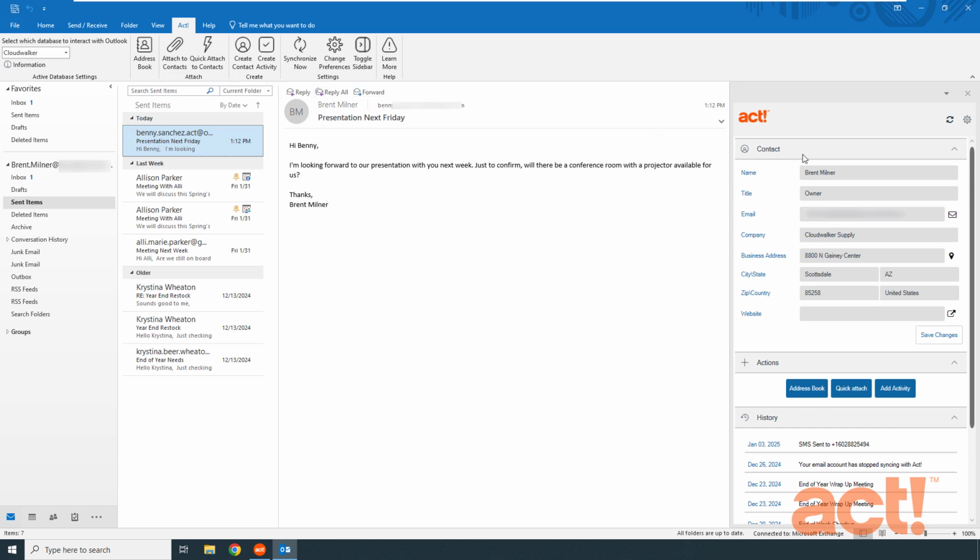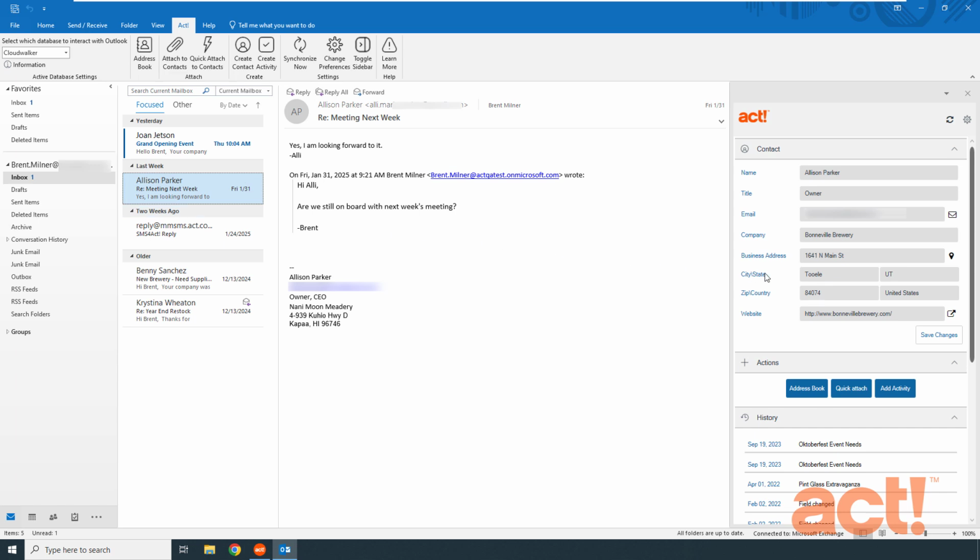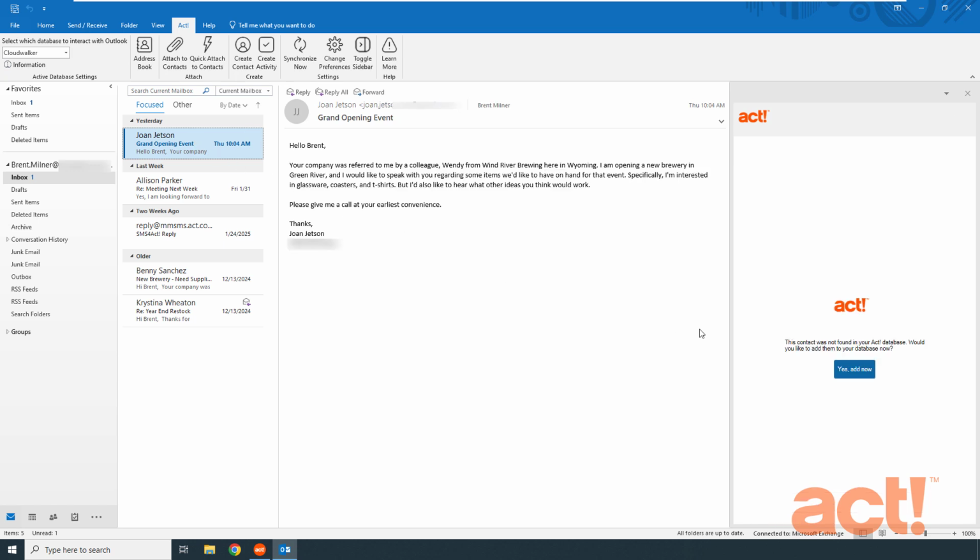The ACT sidebar makes regular connections to your live database to show you contact, activity, history, and opportunity data. As you click on emails in Outlook, the sidebar can immediately recognize whether that contact is in your ACT database or not. When I select this email from Allison Parker, the ACT sidebar displays the ACT contact data for this person. But when I select this email from Joan Jetson, it doesn't recognize her because I don't yet have a corresponding ACT contact record for her in my database.